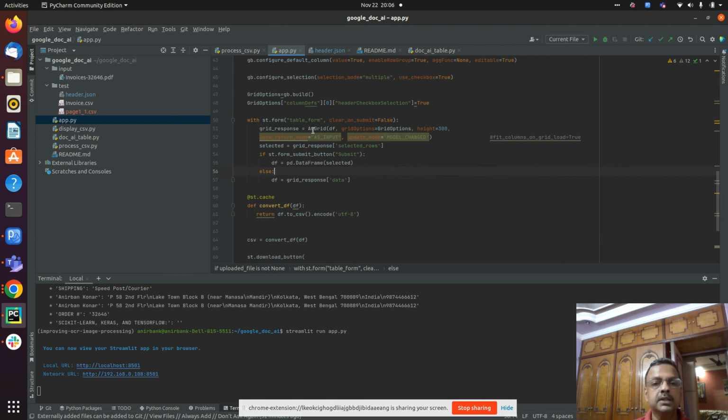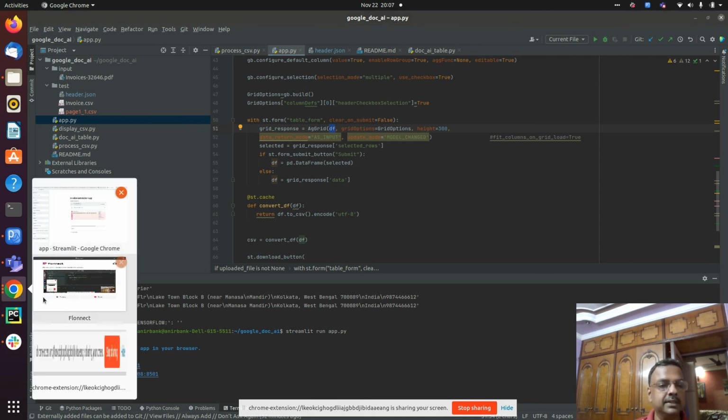This grid response is the AG Grid component which I'm using, where I'm supplying this data frame which I've read from the processed CSV which I just showed. This has an option of downloading the data or even correcting the data. I can even go and correct this data if I think that's not correct. That's another part of it.